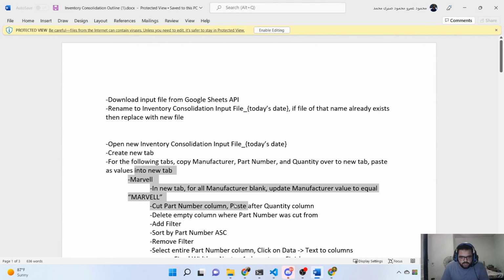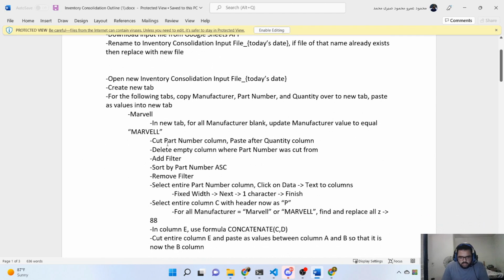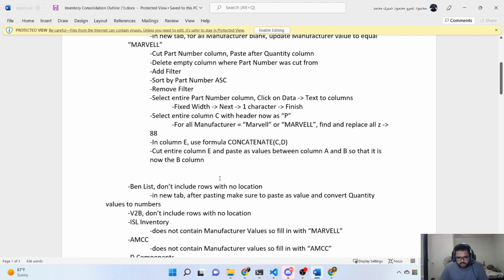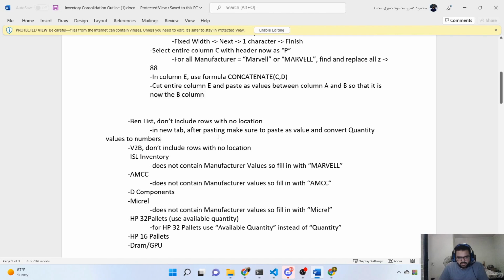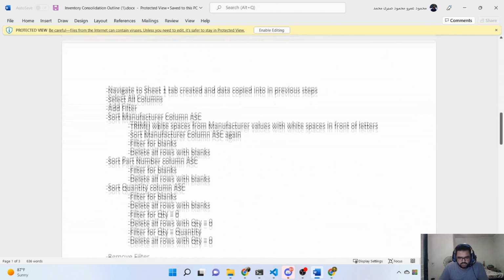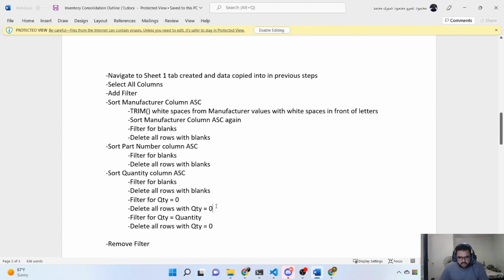So what it does is, it first copies everything into a new sheet. Then it looks for things like empty rows and deletes them, then sorts. Then it has this formula where it first cuts the part number into two parts and changes the z into 88, then concatenates them. Then in the bins list it checks for things without a value, etc. Then it starts sorting and trimming.